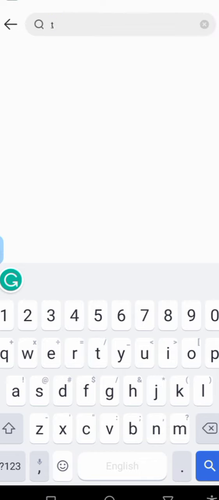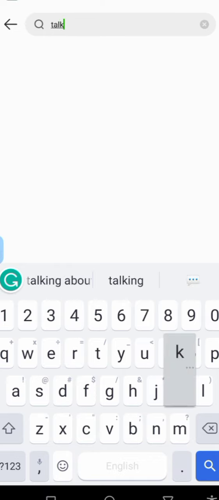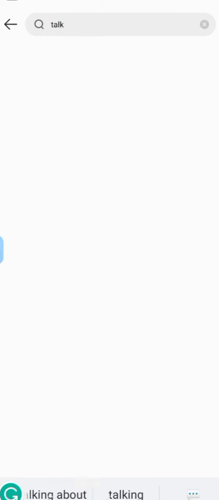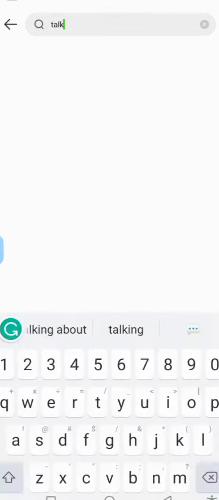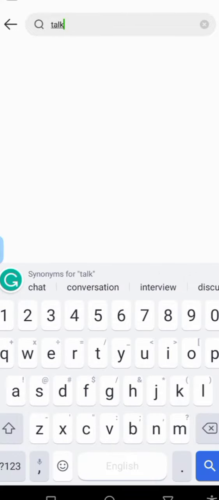When TalkBack is activated on your phone, when you touch it, it will call the name. Before you can access any app in that phone, it will take time. So I'm going to show you how you can deactivate it from your phone. So follow the step by step that I'm going to show you now.